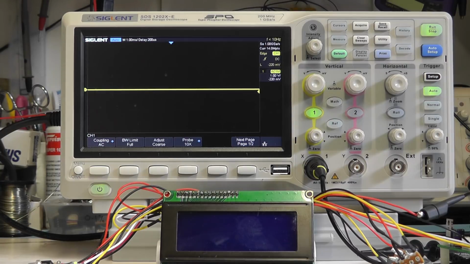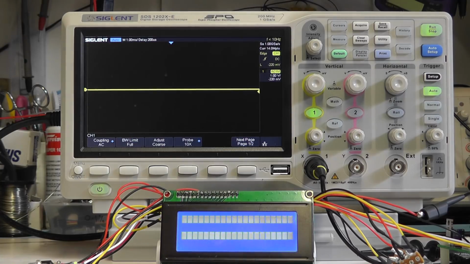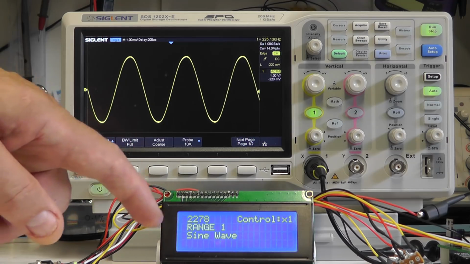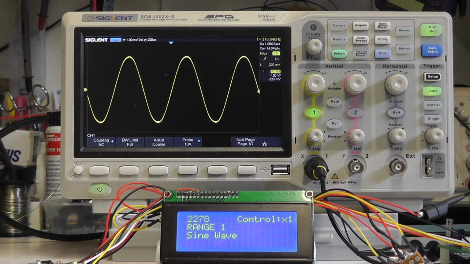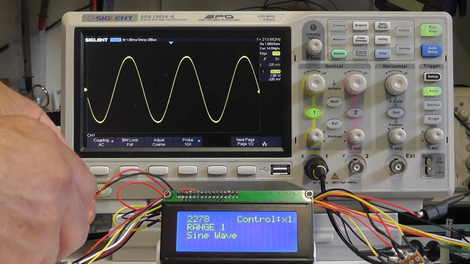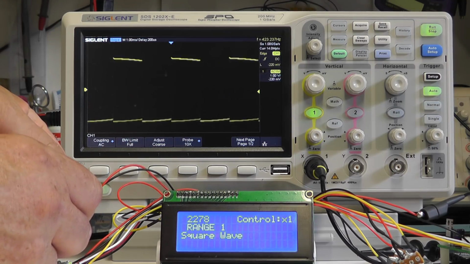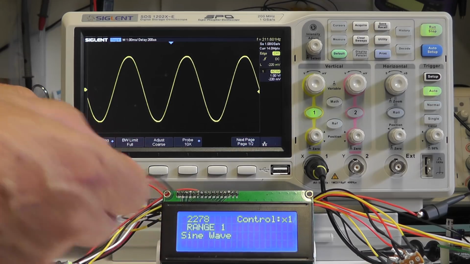So let me just power on the unit itself. It takes just a few seconds at startup to go through the startup sequence, and then you should see a sine wave on the oscilloscope. There we have the sine wave. It defaults to sine wave at switch on. We can switch the different waveforms by the push button, so we can go triangular and we can go to square wave, back to sine wave.